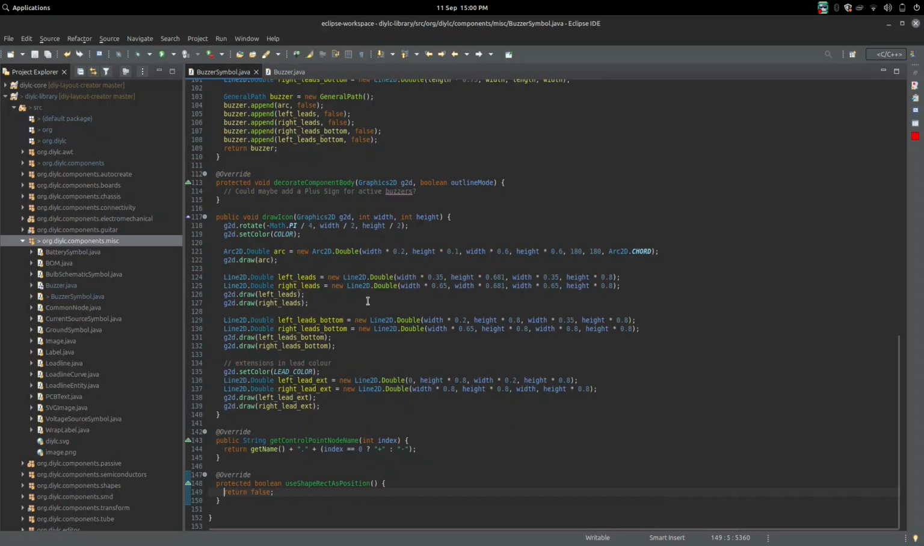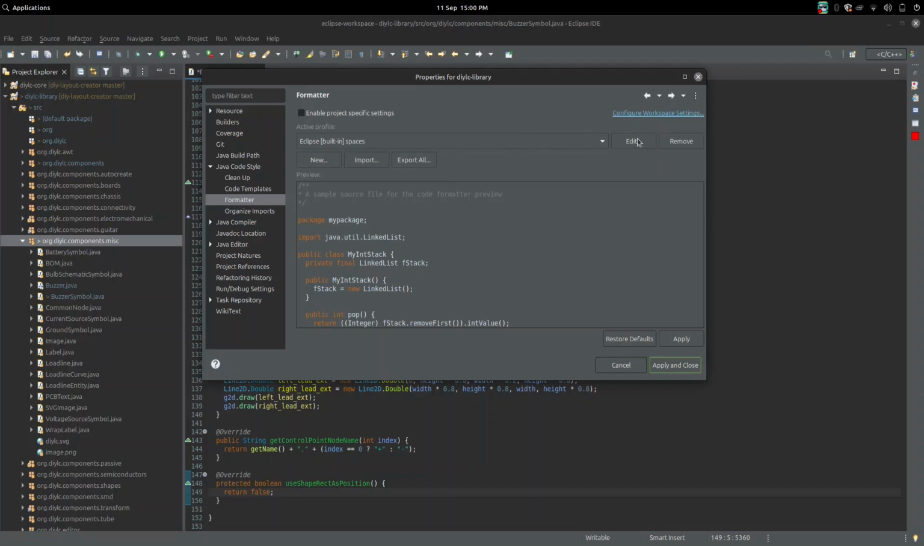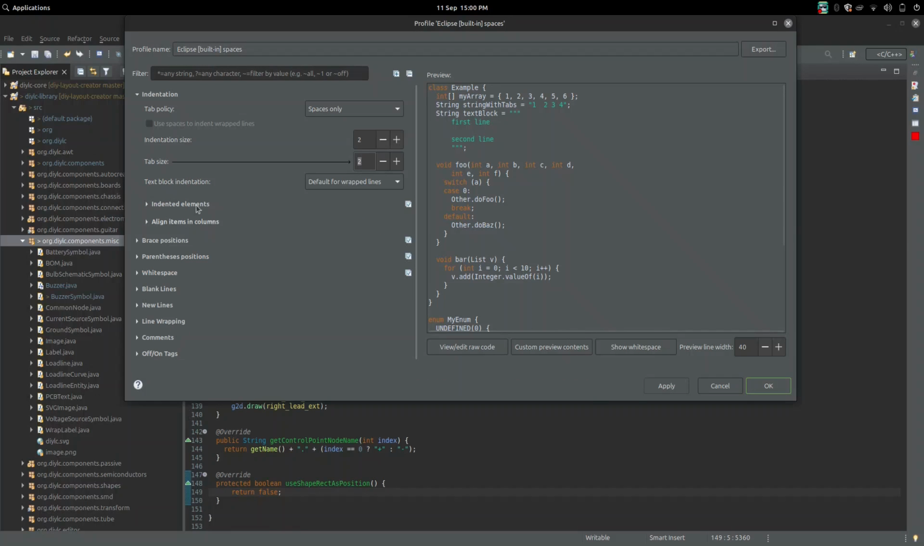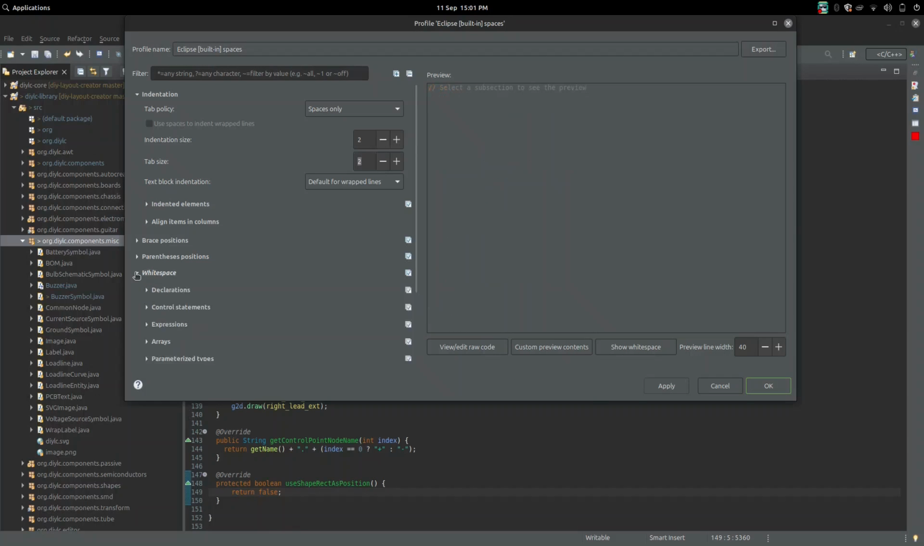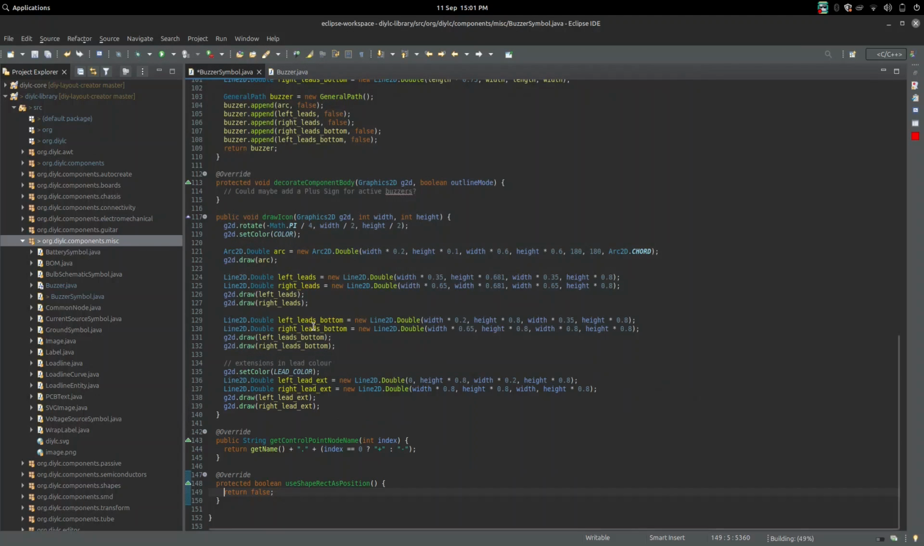But if you want your formatter to deal with that, so when you hit tab it just does 2 spaces, which is useful for when you're typing, you need to hit edit and it'll come up with this, and you can go white space, I believe. Oh no, tab policy, indentation size, set it to spaces only and indentation size 2, and you should be okay. I just thought I'd get that out of the way so you're not being like me and making mismatched code.